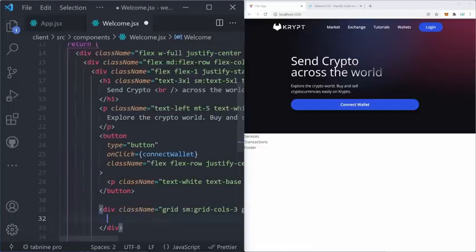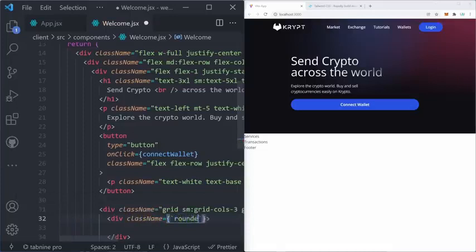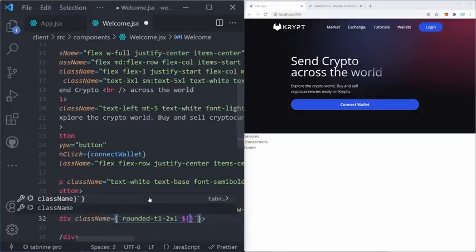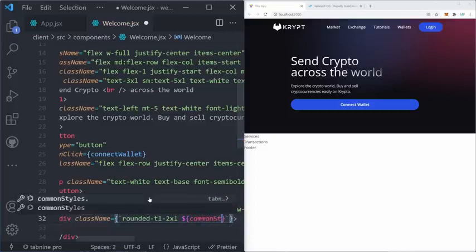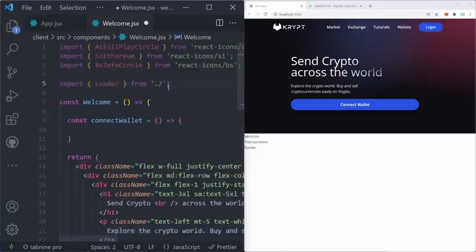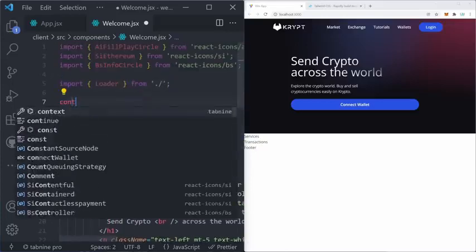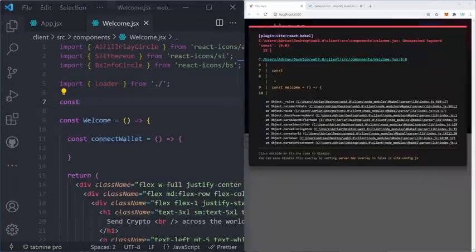Now we can create a div for each specific cell. So the first div is going to have the className equal to, and it's going to be a dynamic block like this, rounded-tl-2xl, which stands for top left. And then we also want to provide a variable, which is going to be commonStyles like this. This commonStyles is going to be just a string of common styles, but it's going to be quite long. So we're simply going to type it out by hand at the top and import it later on.